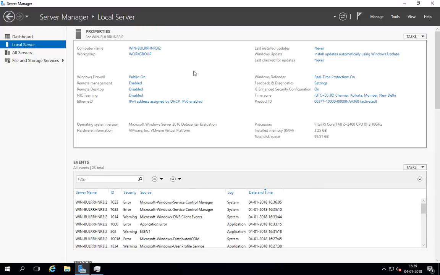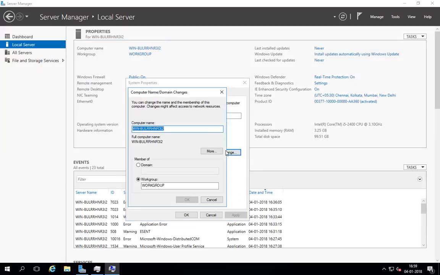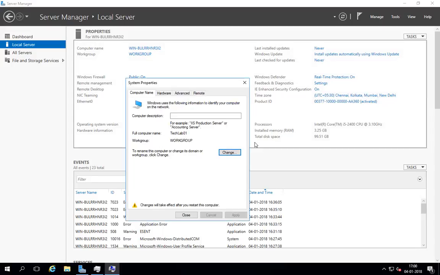First, you need to change the computer name as per your infrastructure and environment. Click on the link, then click on the Change button, then set your suitable naming convention. In my case, I set it to TechLab01. After changing the name you need to restart the computer to see the effect. But I select restart later at this time to show you other options.